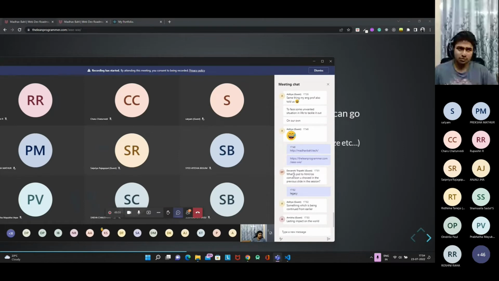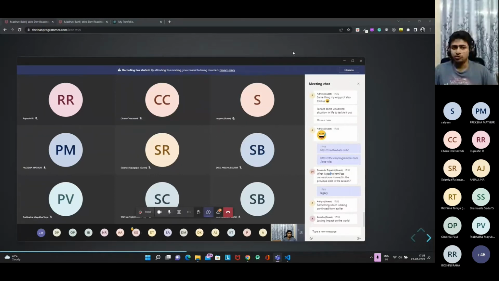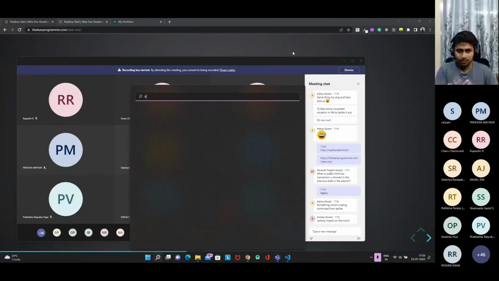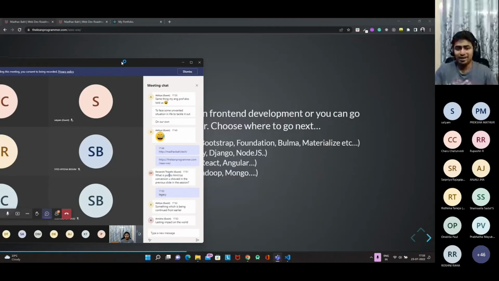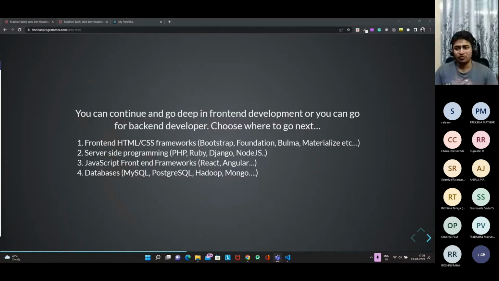Cool. So Devanshi asked me what is the PSD to HTML CSS conversion. PSD basically means Photoshop design. Photoshop, if you are aware, is an app in which you can do UI designing. Currently, I use Figma. I'll give you some examples, if my laptop supports me. Figma kind of makes my laptop very slow. I don't know why.